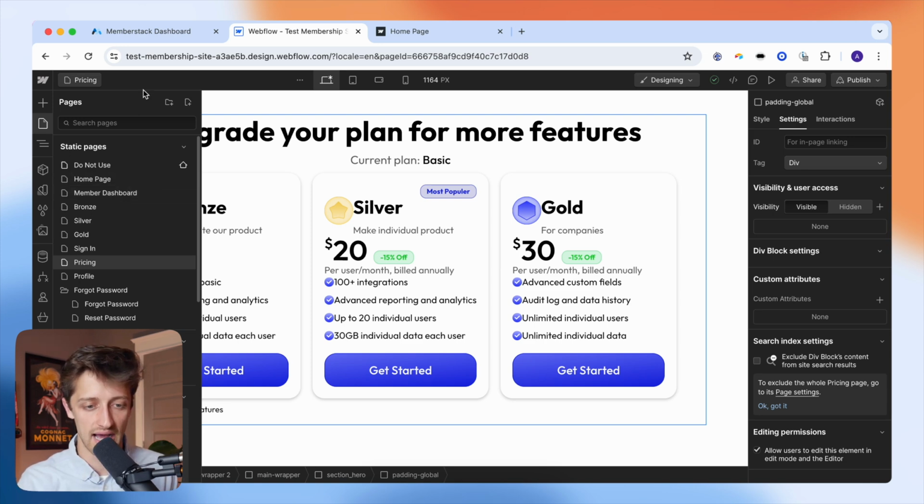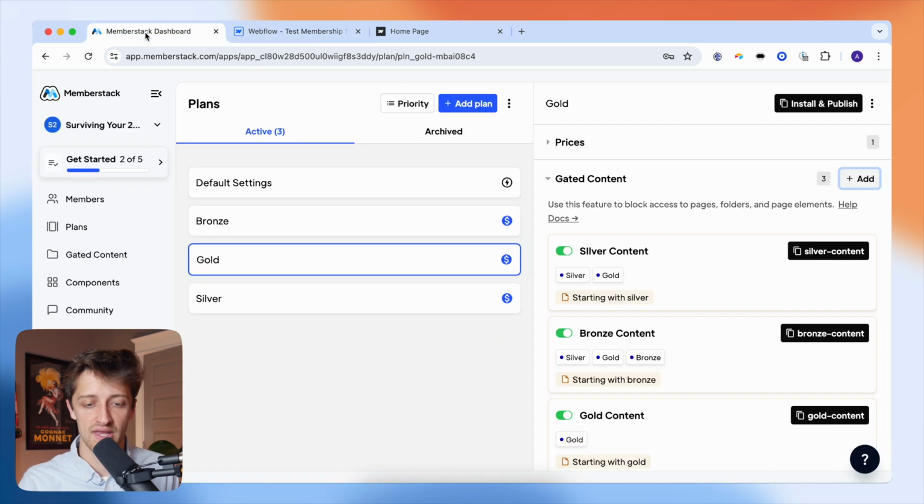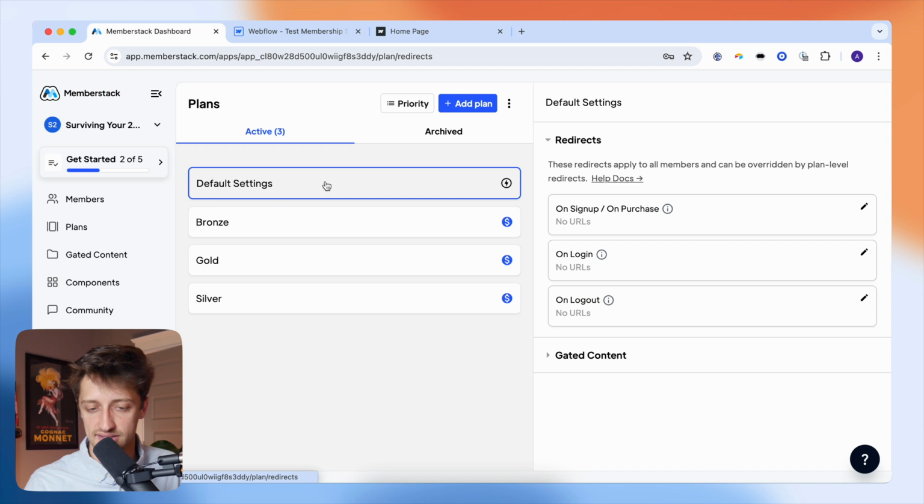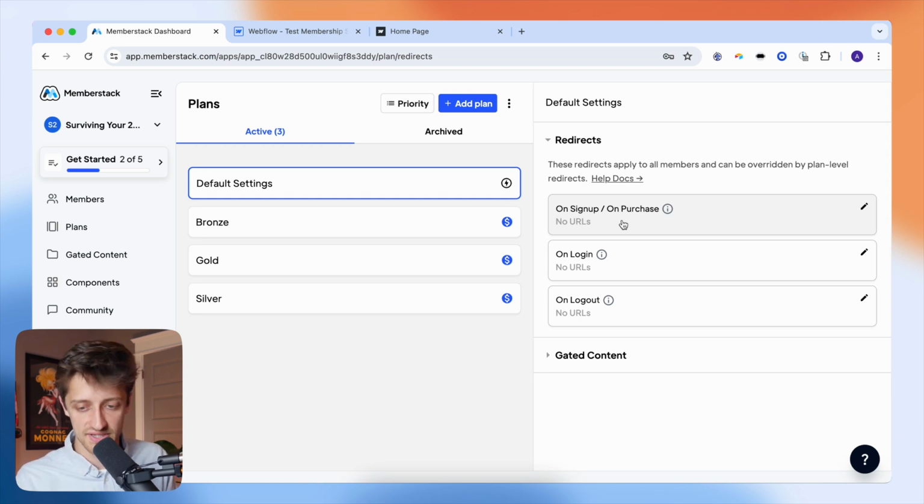So in order to do that, we're going to come to MemberStack. And right here under our plans, we're going to have something called default settings. All right. And this is where we can override all the redirects that we want to do. So our first one is on sign up on purchase. Where do we bring our users? So they sign up, they pay. Where do we bring them?